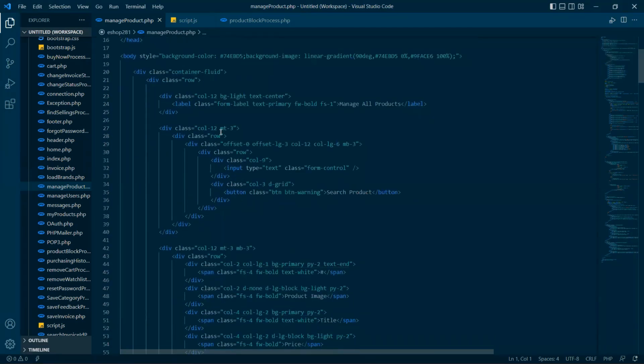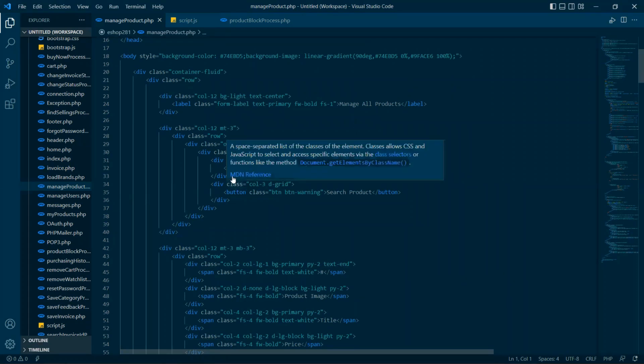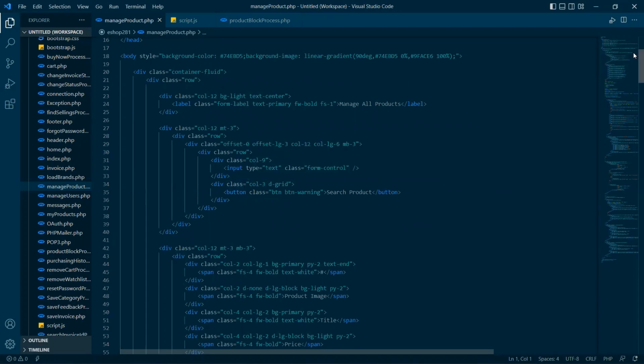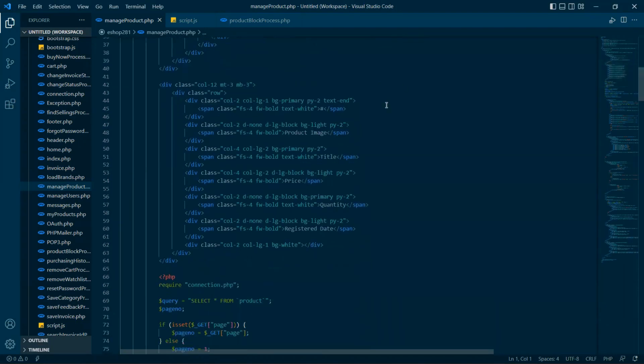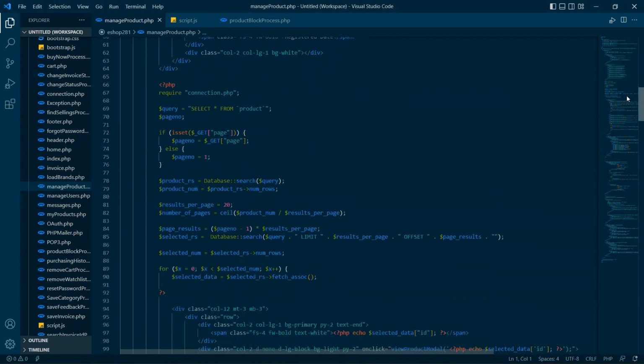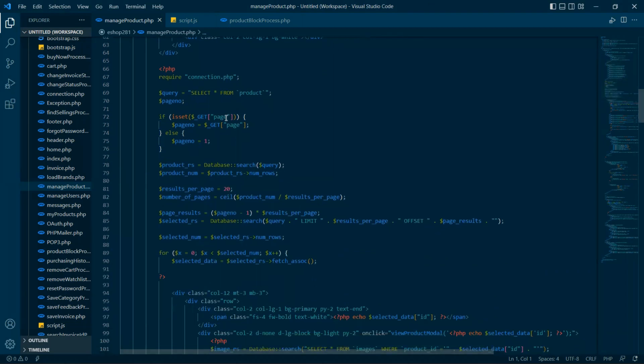And this is the part where we add the search bar. Here's the input column, and this is the search button, input row. And these are the titles: product image, title, price, likewise. And by using this PHP script, I have taken the values.